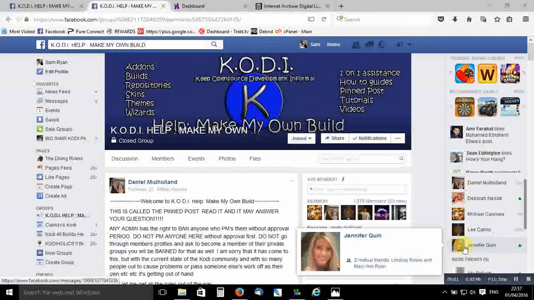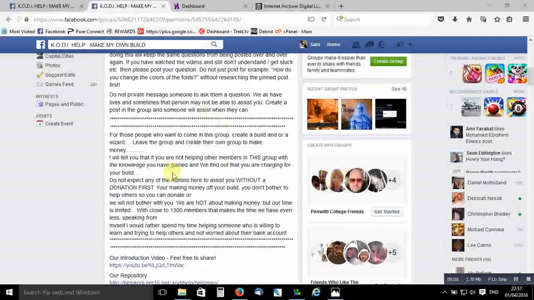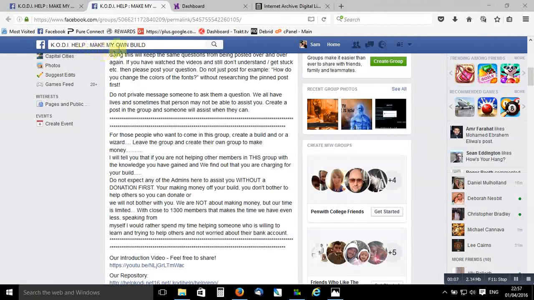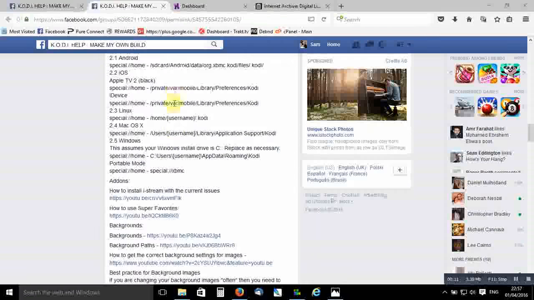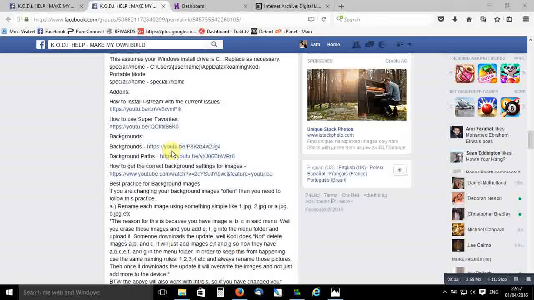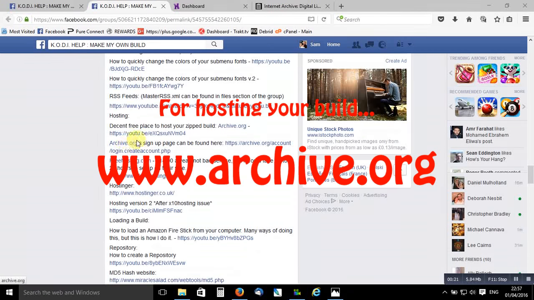So before we actually make the wizard, we need to make sure that we've got some hosting to put it up onto. We're on the pin post here of the Kodi Help Make My Own Build Facebook group page, and you'll find in the pin post lots of useful information, but in here what we're looking for is the information on hosting. We recommend that you host your build on archive.org.